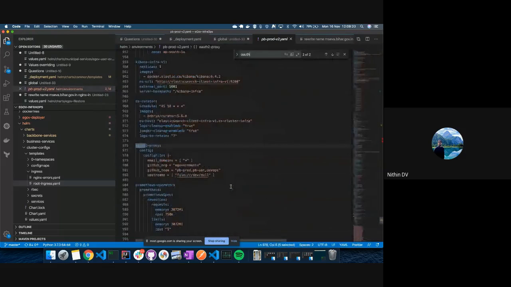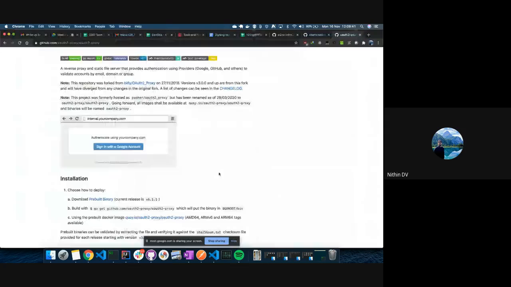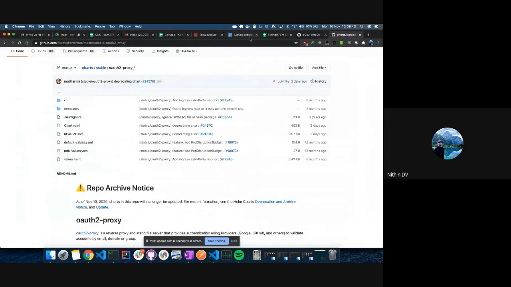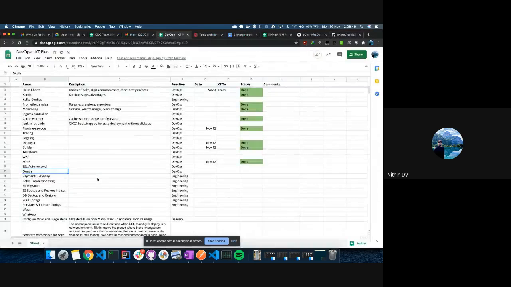So if you need to know, you will know that if you are part of any of these groups, you will have access to the dashboards in PB Prod V2, for instance. That is how you figure out the access is bound by this file here. By default, if we don't add those two properties, everyone will have access. If you put a star, everybody will have access.